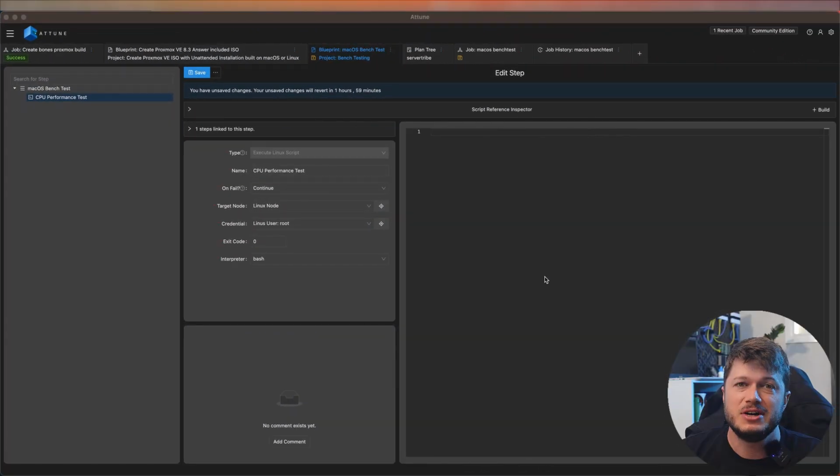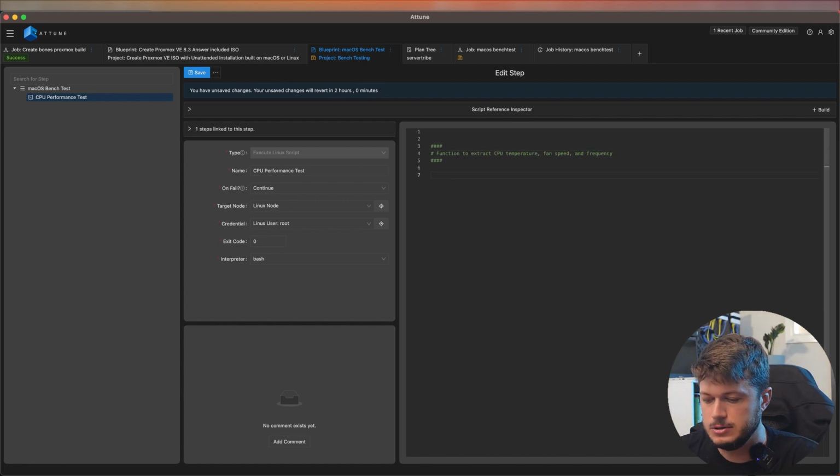The script will be designed to stress test the macOS CPU while collecting metrics: CPU temperature, fan speed, and frequency. I'm writing the script in a tune. Firstly, we need a function to collect performance metrics. This is where the power metrics package comes in. Let's write it together. Alright, so the function is going to be collect metrics.